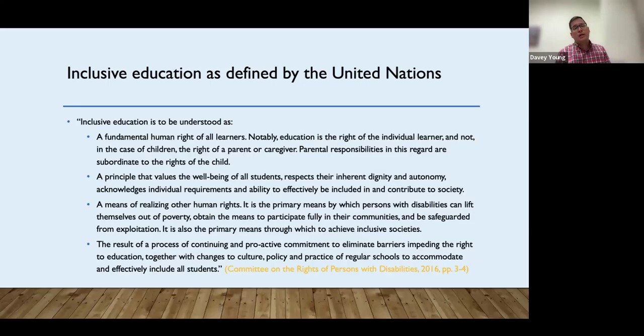So this definition that I'm using is from the United Nations. It's specifically from General Comment number 4 to the Convention on the Rights of Persons with Disabilities, which amendment to that original policy document is from 2016. And this definition is important for a couple of reasons. One, the GC4 and its guidance on inclusive education is generally regarded as the best and most comprehensive policy guidance on inclusive education that we have in the world. And so this is what most policymakers at national levels and many researchers use.